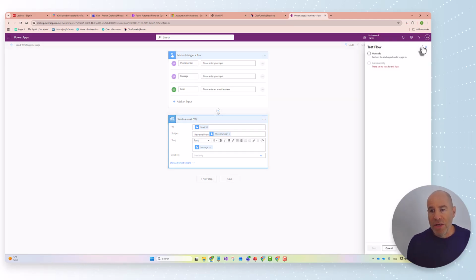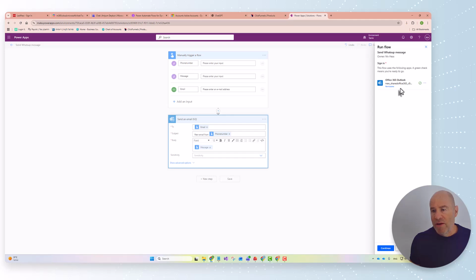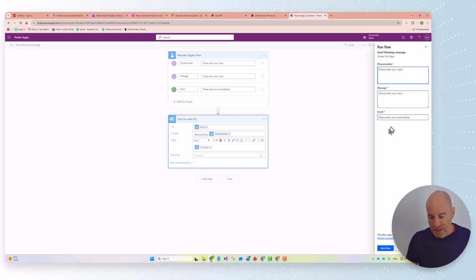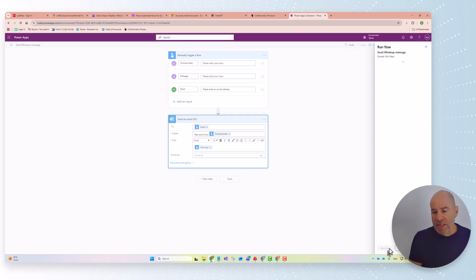Let's run it now manually, and now we have our parameters. We can put here phone numbers. The message will be this is a demo, and this will be our email address. You can type here any email that you want and run this flow.